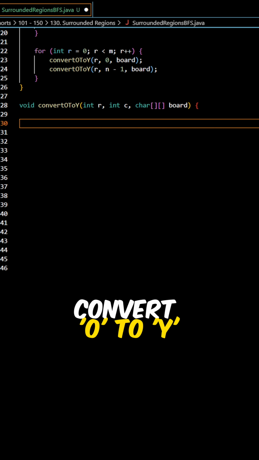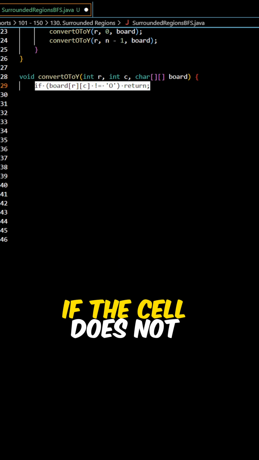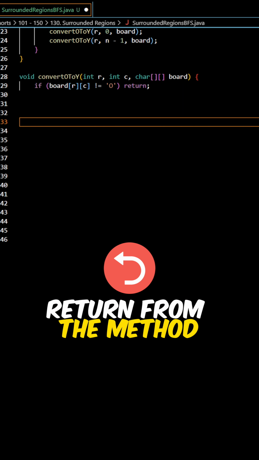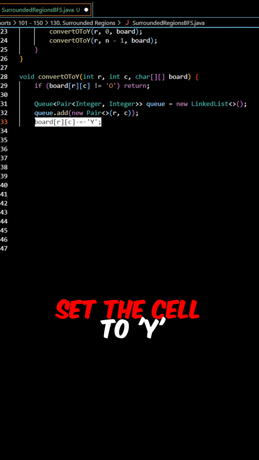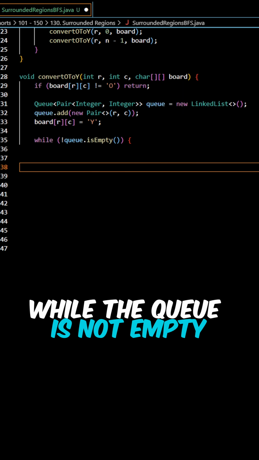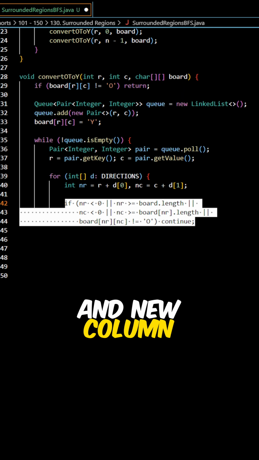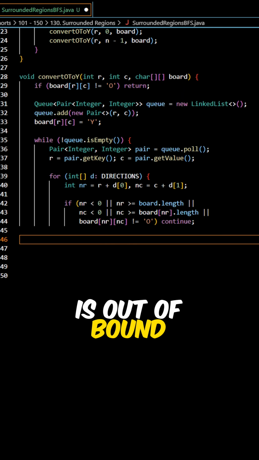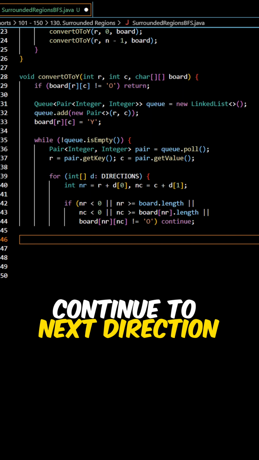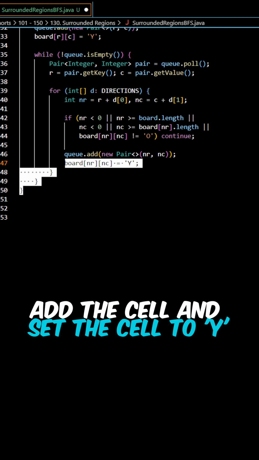Implement the function convert O to Y, taking row, column, and the board. If the cell does not contain O, return from the method. Create a queue, add the cell, set the cell to Y, while the queue is not empty. Pull a cell, iterate through the 4 directions, calculate new row and new column. If the new row and new column is out of bound or does not contain O, continue to the next direction. Add the cell and set the cell to Y.